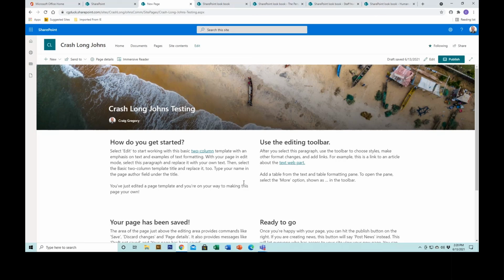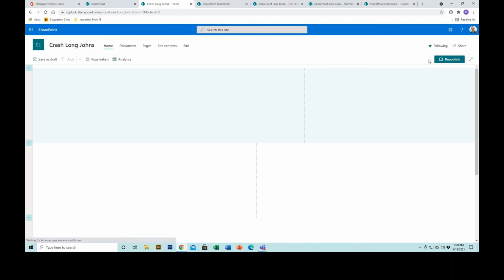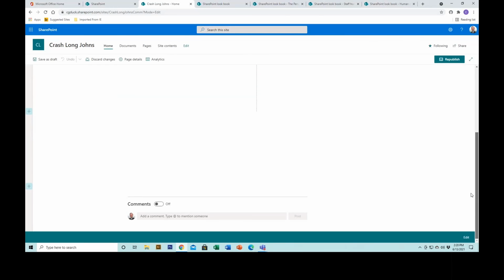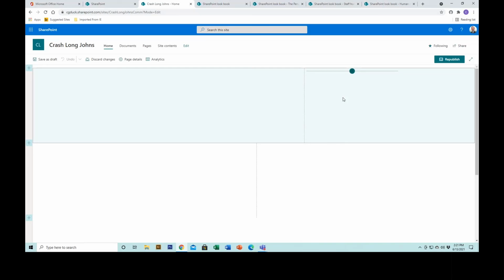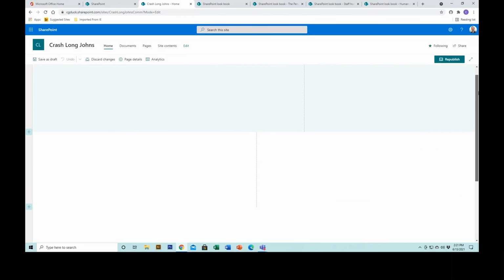Now let's look at going back to our Crash Long John's home. And as we mentioned, if I go edit, you'll see that we already have our sections laid out. We got our 1/3 right, our 2, our full one. So what we're going to do is in our next SharePoint Online Novice series video, we're going to cover a few of the SharePoint Online web parts.